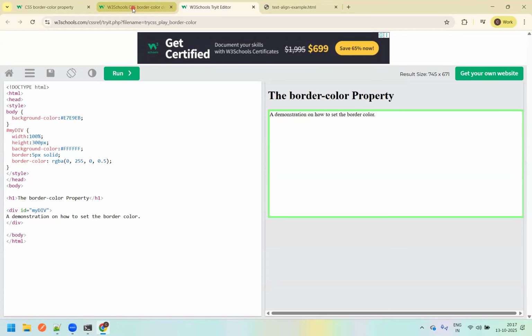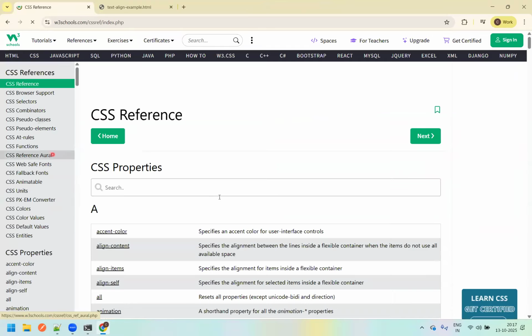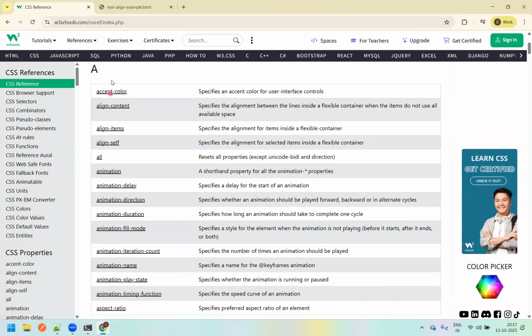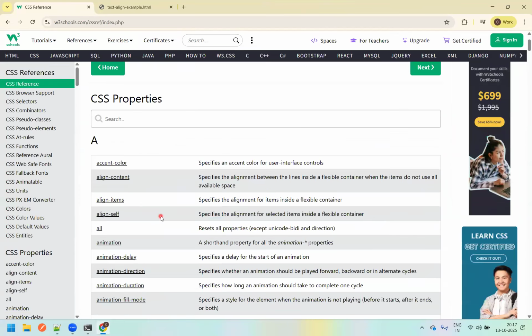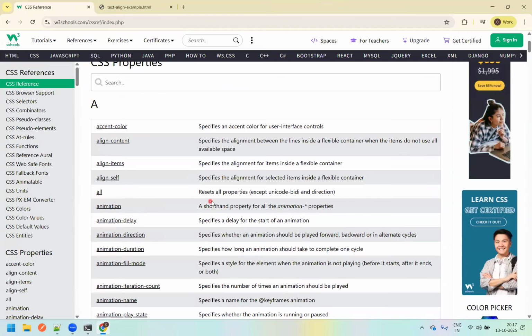This is your tag. So let me go back into my CSS references. You'll find huge references here. You can see each and every alphabet comes with some properties here. You can see these properties, all animation.